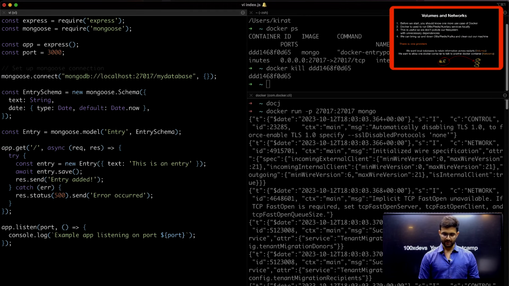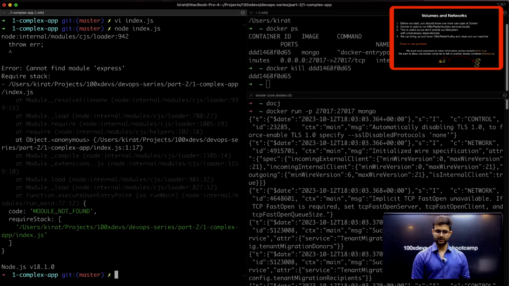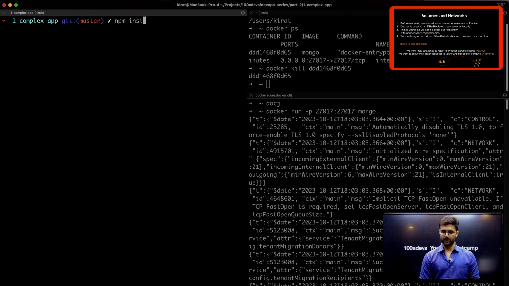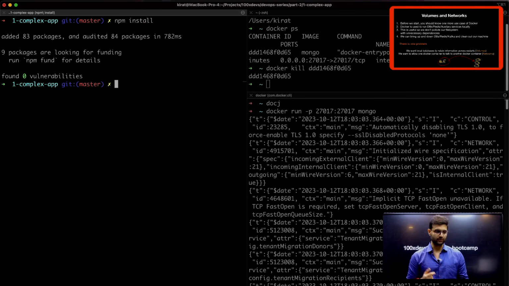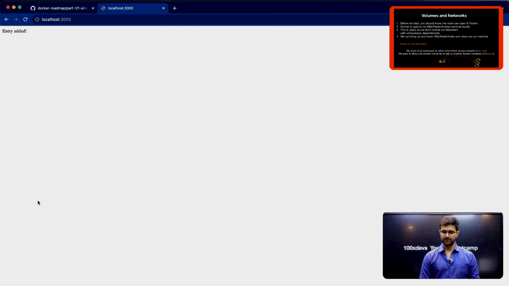Which is why, if I exit this out, feel free to pause here and read through it yourself. If I exit this and type node index.js. Before that, I need to do npm install. If you're trying this locally, you will have to do the same thing. If I run node index.js, and if I go to localhost:3000, you will see it says entry added. If I keep refreshing, it keeps saying entry added.